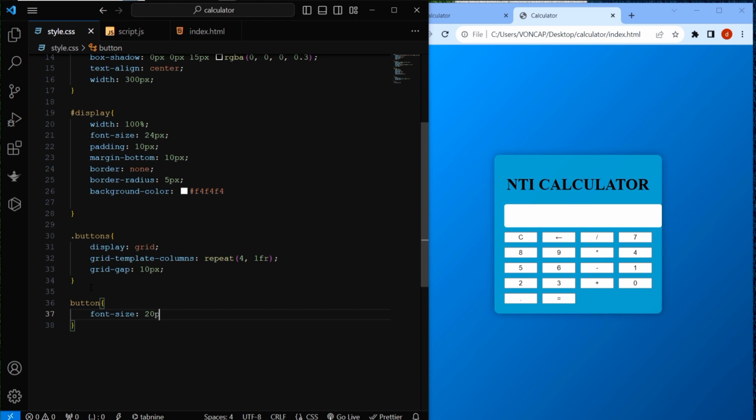So we're adding font size to it, that's 20 pixel, and then we're adding a padding to it, 10 pixel, and then we're adding border to it. Sorry, we don't need a border for this one, so none. Then we have the border radius. We need a border radius so as to style it, so 5 pixel, and it will look nice. Then the cursor: we need a cursor so that when you hover your mouse it will show the pointer, to make it look more real.